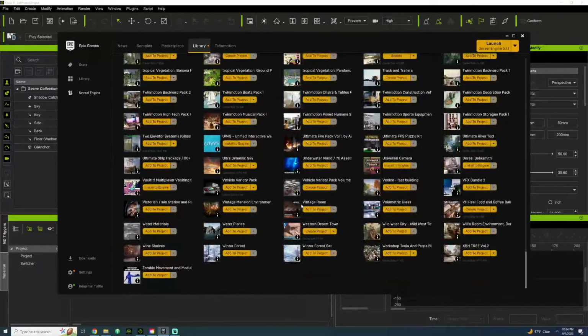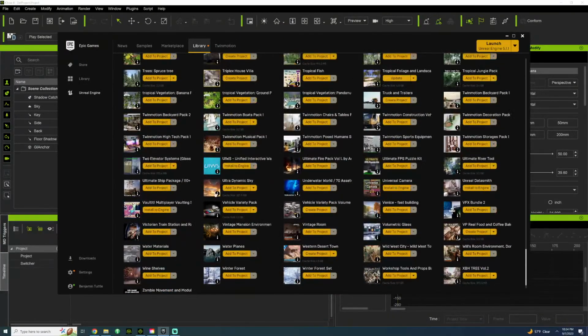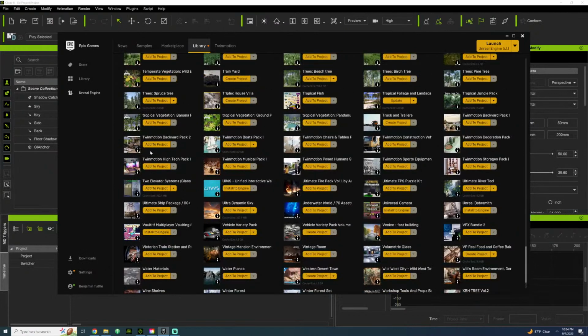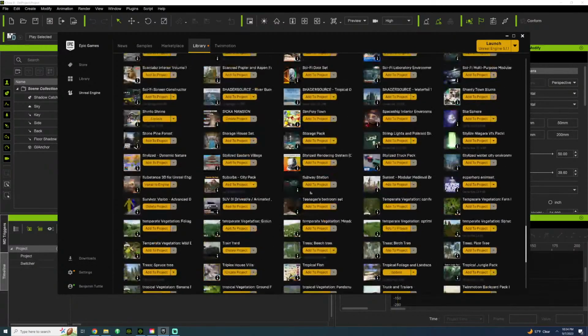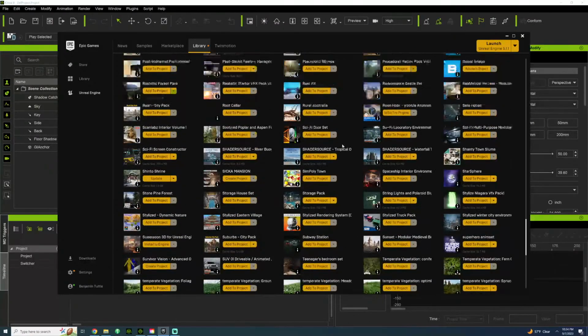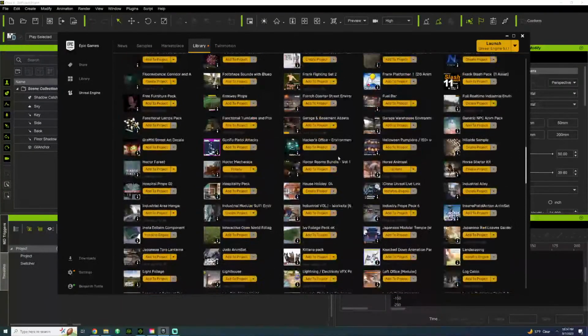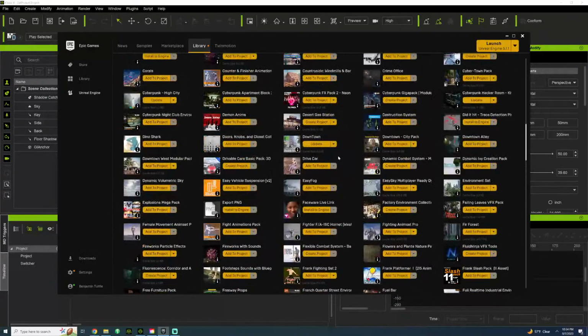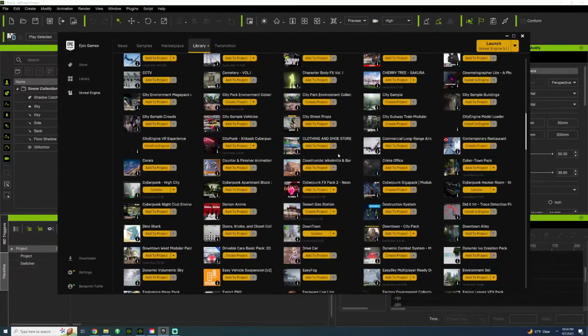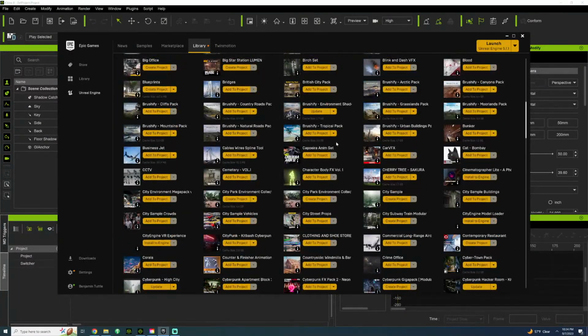So, right now, as for support, it looks like Ultra Dynamic Sky supports 5.3. Let's see if Brushify does. Nope, not for the plants. Let's see. Yeah, I have a lot of this stuff. I just want to see. Brushify is still at 5.2.